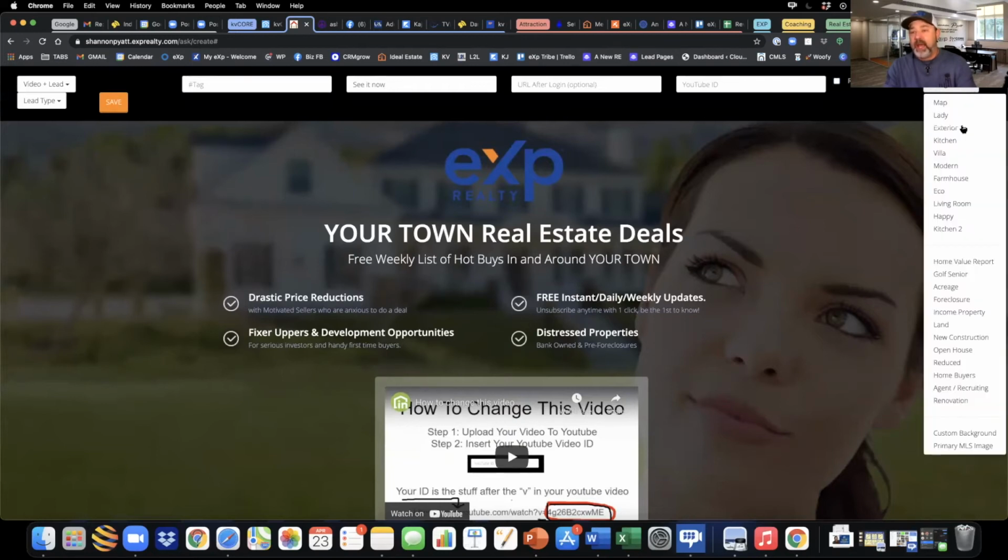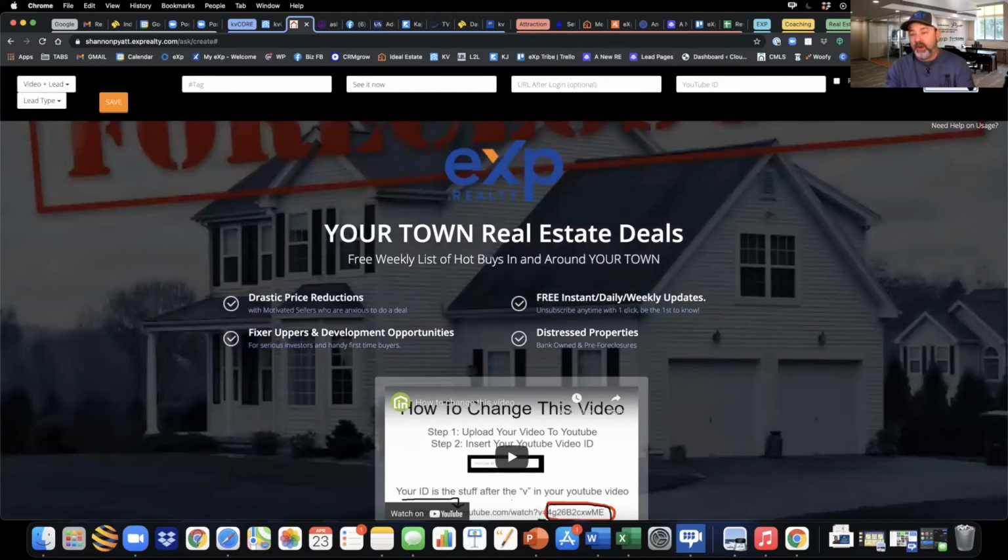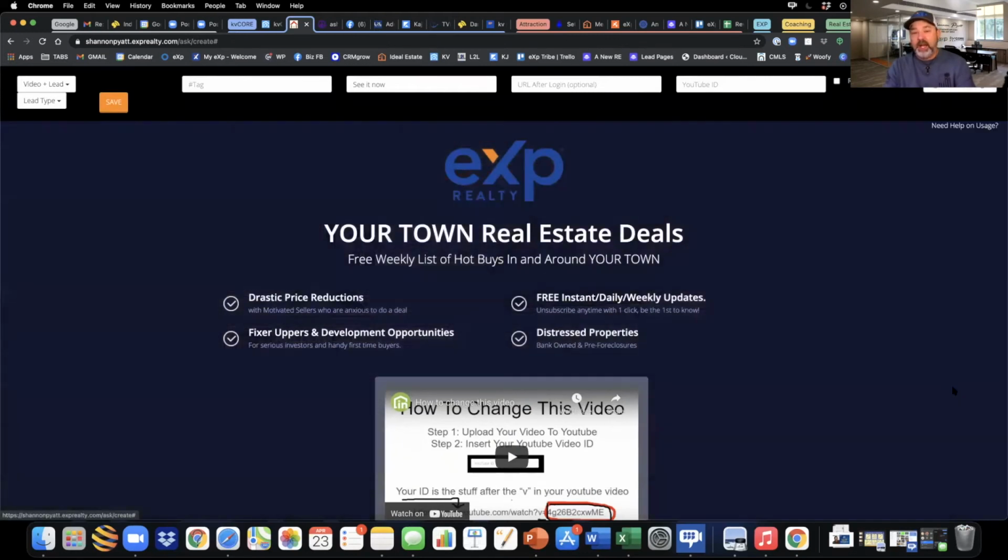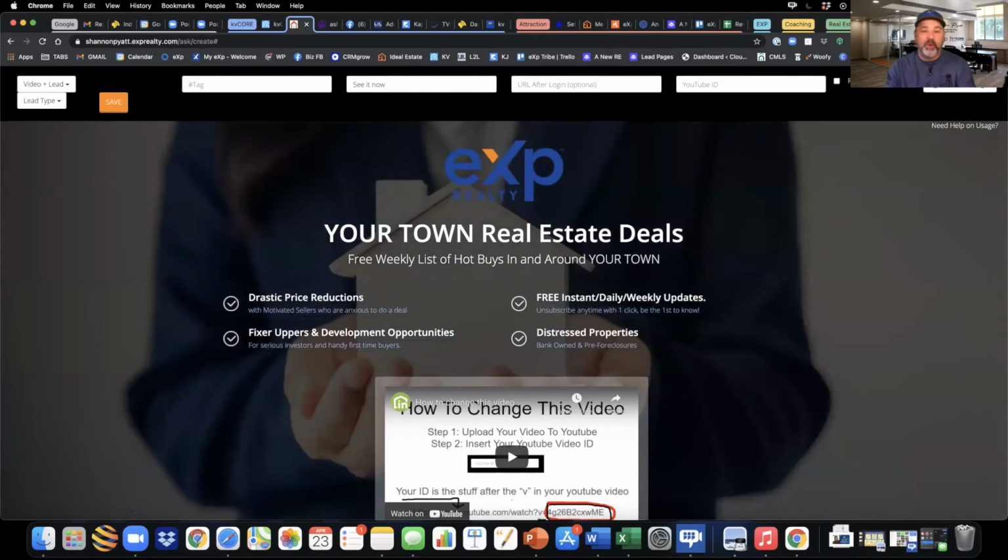You can also change the background. You can make it look something different. If you wanted to do foreclosures, you could have foreclosure there, right? You could also scroll down here, agent recruiting, so on and so forth. So there's a lot of different ones that you can use.